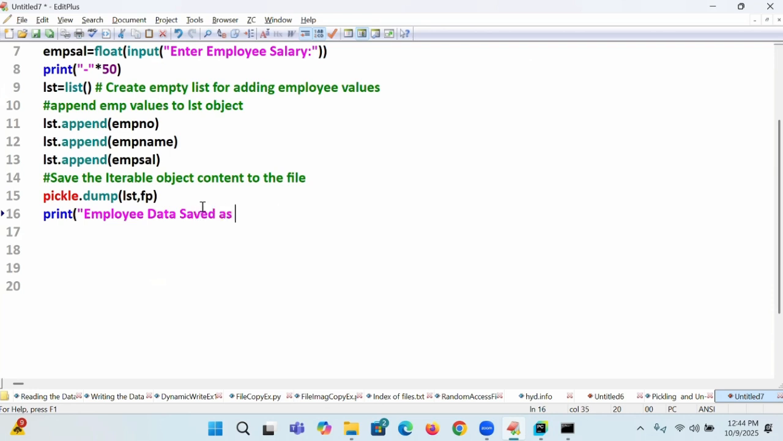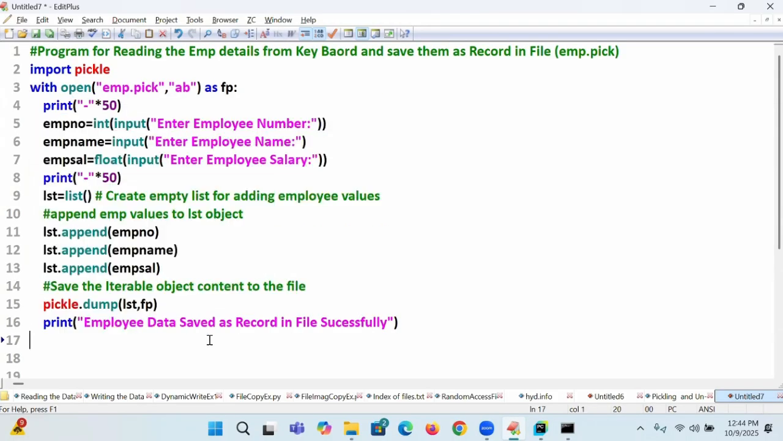as record in file successfully done. This is called what concept? Pickling concept. Where is it created? In the present working folder only it will create.